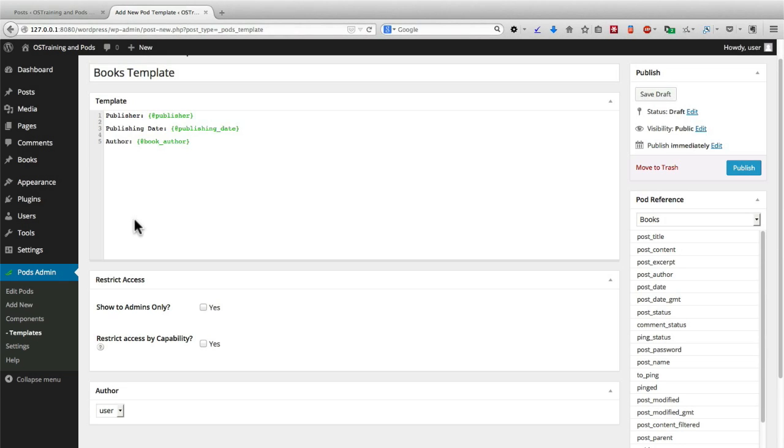I mentioned that we may need to write just a little bit of HTML code. If we publish the template like this, the template will show in plain text. Basically, everything will be squished together. So I'm going to add just a paragraph tag around each of these so that they are separated when they appear on the page.